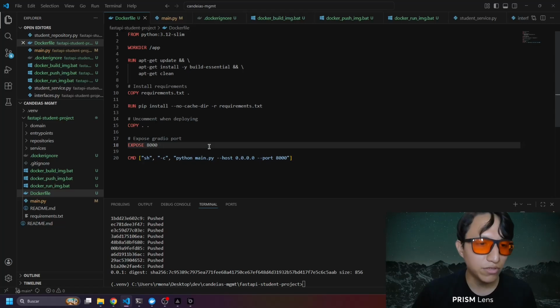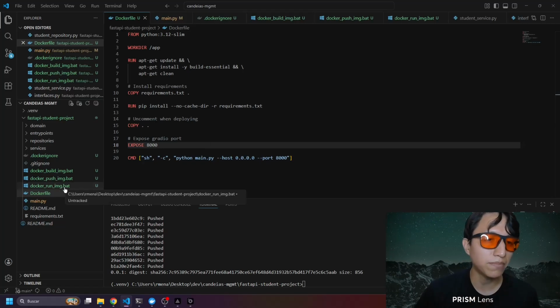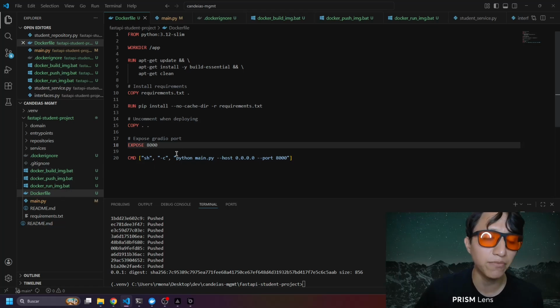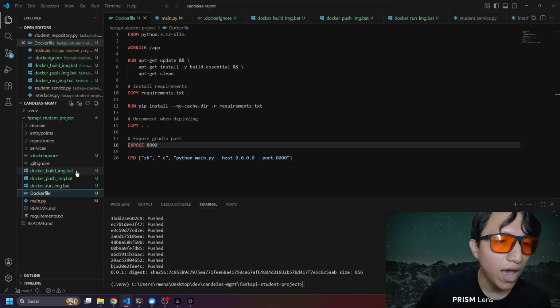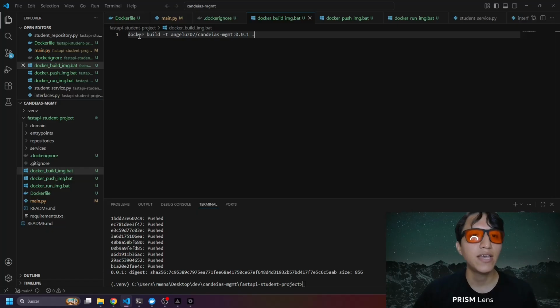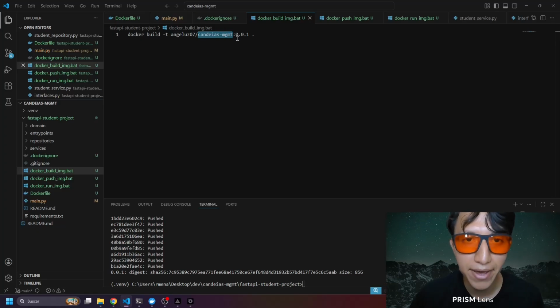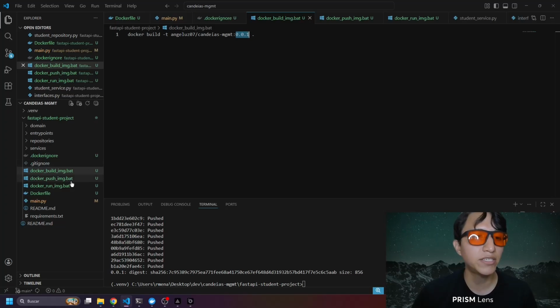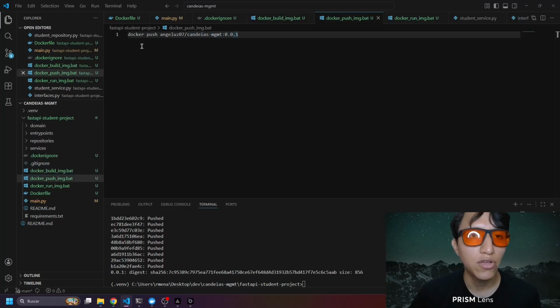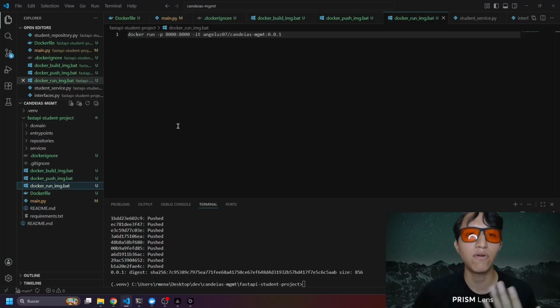For that purpose, I rely on some batch commands because I'm currently working on Windows. So I have a command for building the image, a docker build with a tag. Here's my username in Docker Hub, and this is the name of my image and the tag. So this is what I use to build the image. Then I use docker push to actually push this image to my Docker Hub repository. And I have another batch just for running.